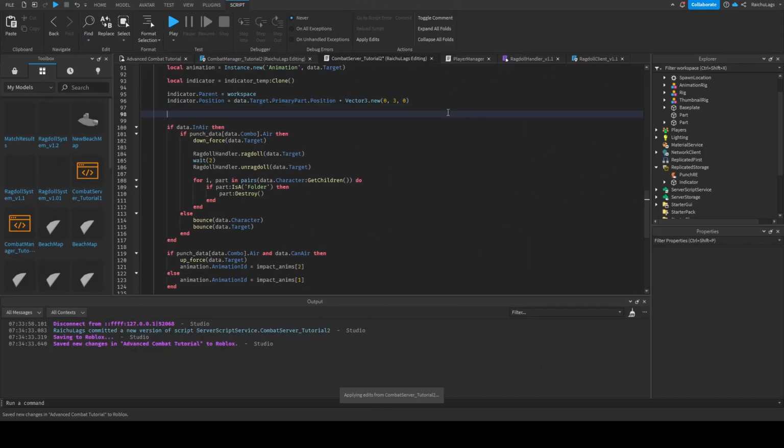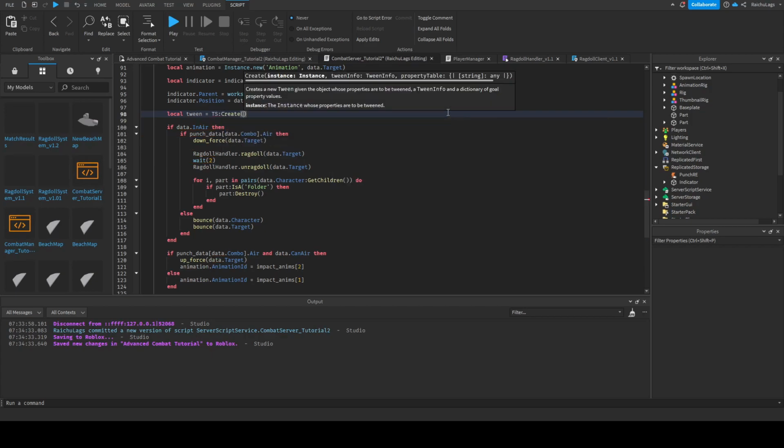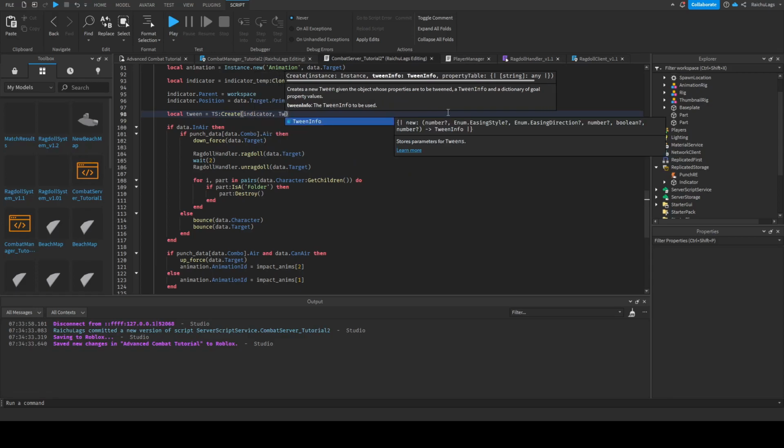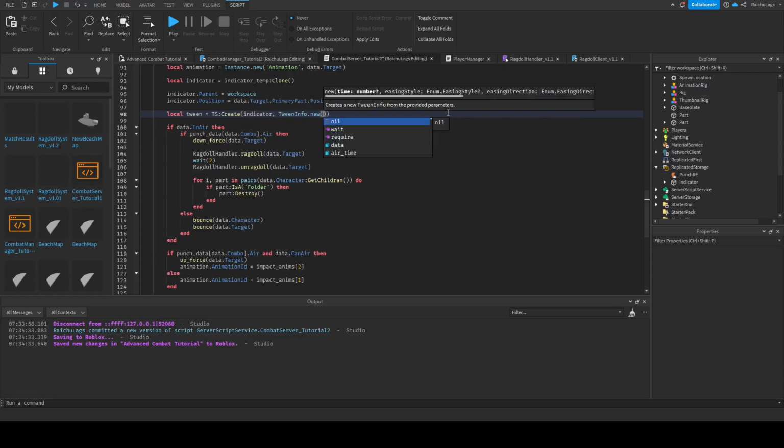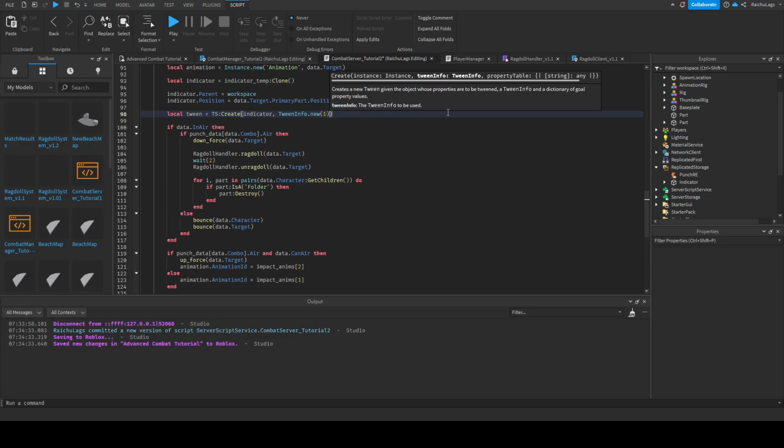Right under where we're creating our indicator, we'll make this new tween. So this is pretty much just an animation. So we'll do ts:Create. We're creating a new tween for this indicator object. And then TweenInfo.new. And this is just the time. So we'll say it'll take 1 second to animate this.